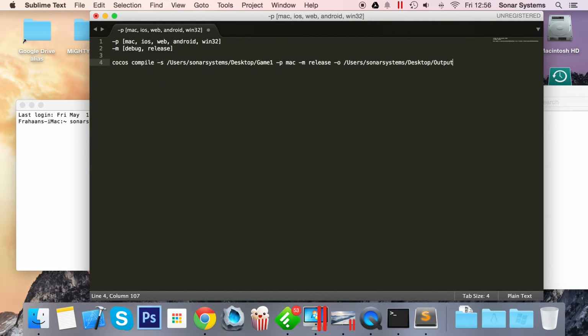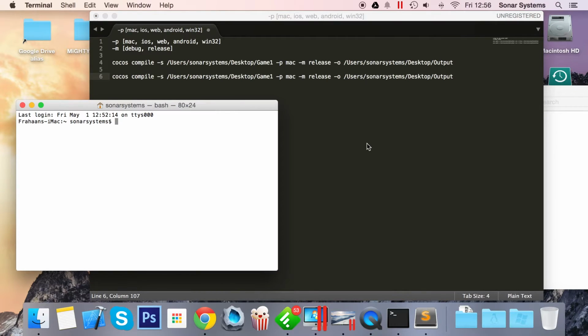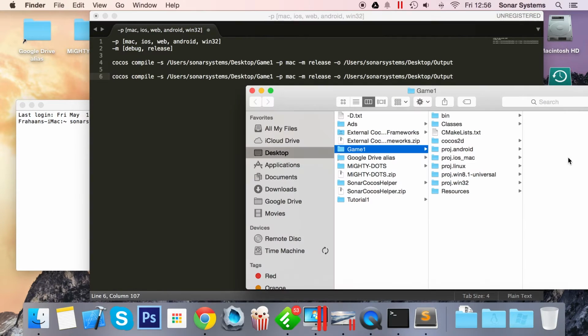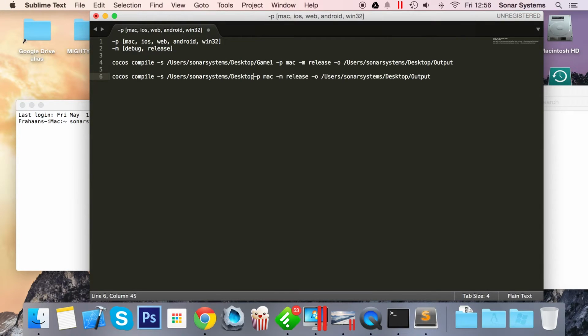So if I just copy and paste it, if your terminal or command prompt is already in the directory of your game, aka this right here, you can omit the s parameter, and you can also omit the o parameter, which is the output. And I actually recommend that, just cd to that directory, then you can just keep it really simple instead of typing the same thing again and again and again. And yeah, it's that simple.